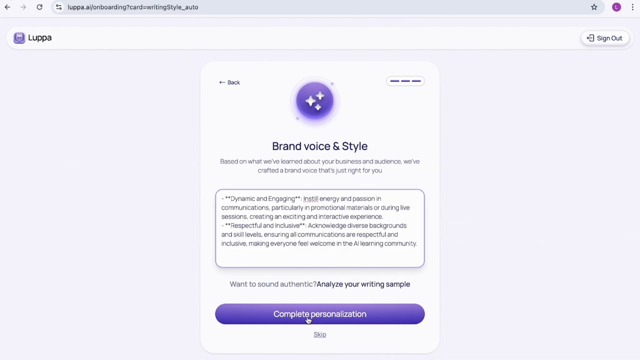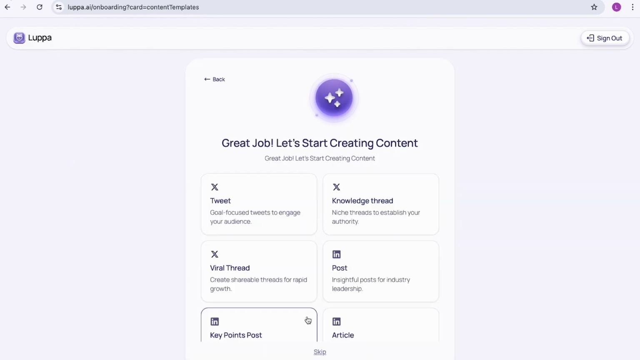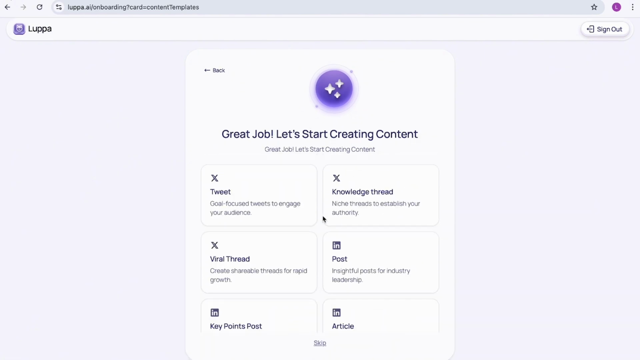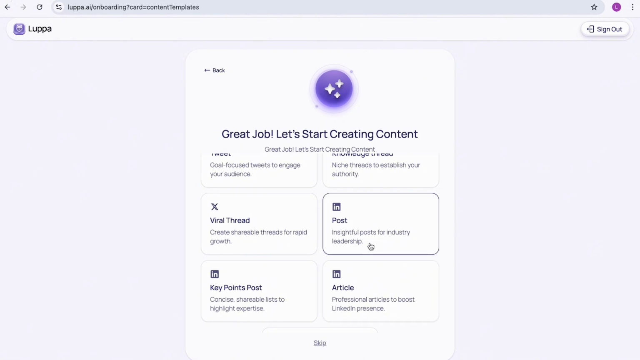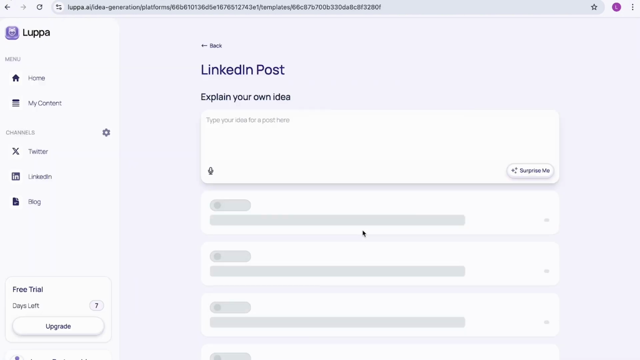Now I'm gonna click on complete personalization, and I like this because then it understands a bit more about my business. It has a background, so it can just generate content for me. So now that we've been able to personalize this tool for our business, the next step is to decide what type of content I want to create. Whether I want to create content on X or LinkedIn, or I want to create an article for my website. I could also create a post for LinkedIn. So let me just click on post for LinkedIn, for instance.